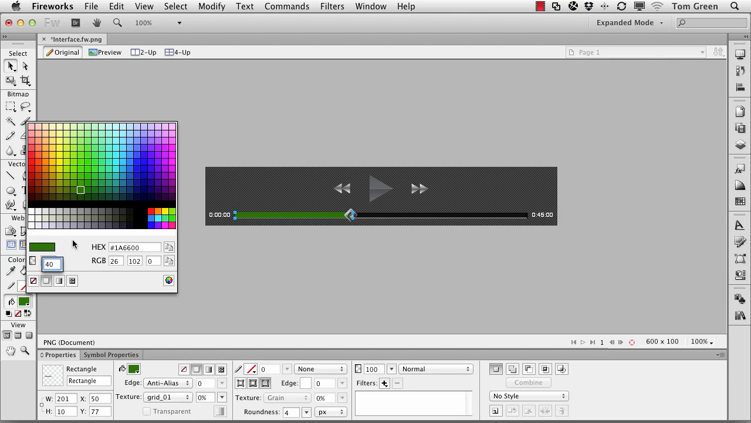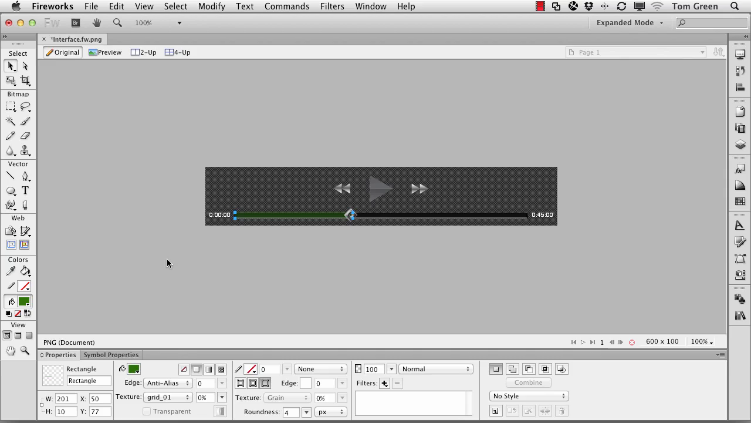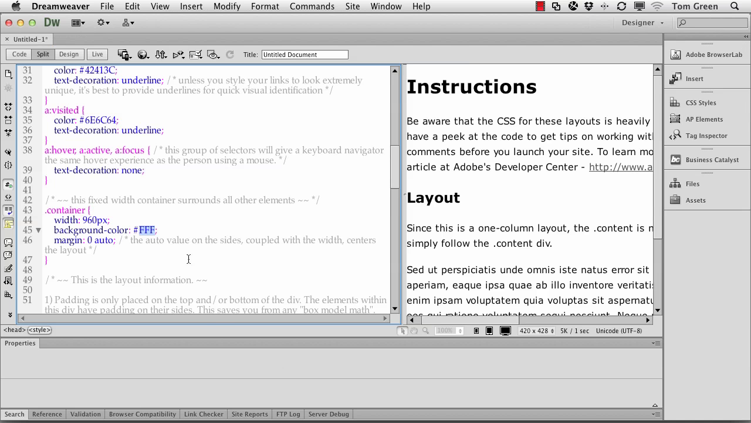And here's where it gets really cool. I can now click this little button right here and copy the color to the clipboard. And if I pop over to Dreamweaver and select a color and paste, notice there's the color that we chose, and there's the opacity. So it comes in as RGBA.